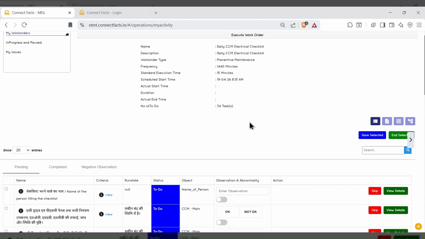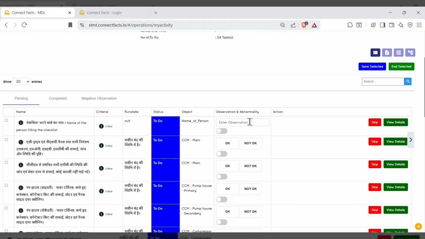Moving ahead, the first point we can see, these are being uploaded by the plant team. Hence, they can be uploaded in any language that the user is comfortable with, for the ease of their use. So the first point is to enter the name of the person. Mr. Chandan will just simply enter his name.